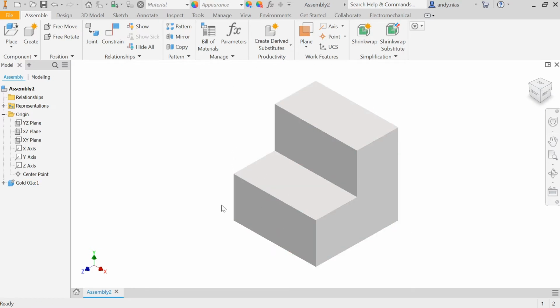Okay, so that's our first part done. What we can do now is add further parts into this assembly, and then we're going to have to use constraints to connect them together.